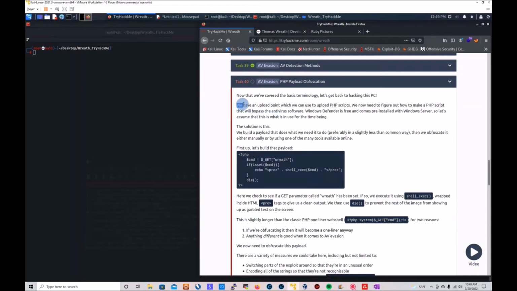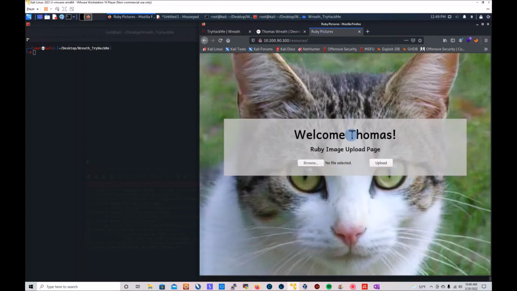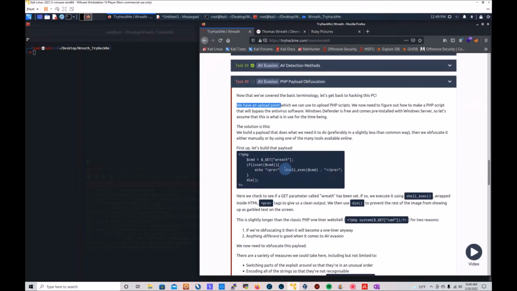Okay, we have an upload point, via here. So we can upload PHP scripts. We need to figure out how to make a PHP script that will bypass the antivirus software. So the solution is this: we build a payload that does what we need to do, preferably in a slightly less common way. Then we obfuscate it, either manually or by using one of the many tools online. First, let's build that payload.